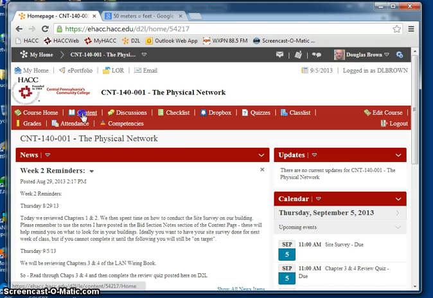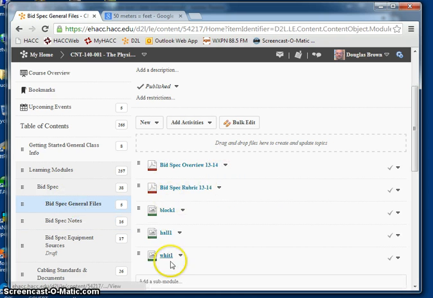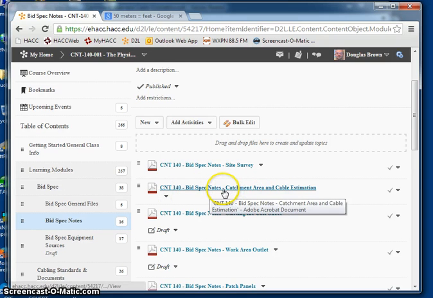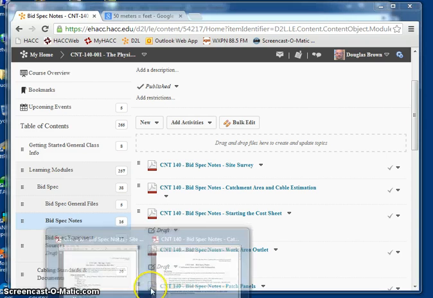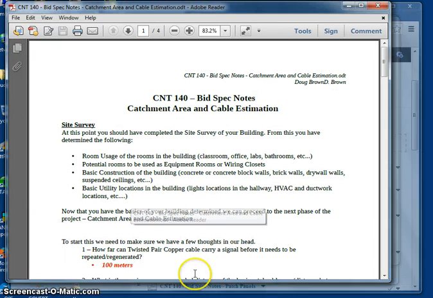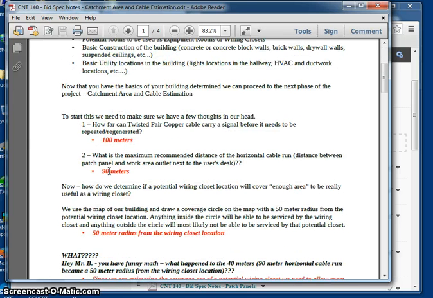Reminder, if we go to the content page of D2L, I have a bid spec page, and in here I have general files with maps of your buildings, and I also have note pages for things like catchment area and so forth. So I'm going to be referring to those pages. I'm going to pull up my catchment area, and after we've done our site survey, we need to remember a couple things.